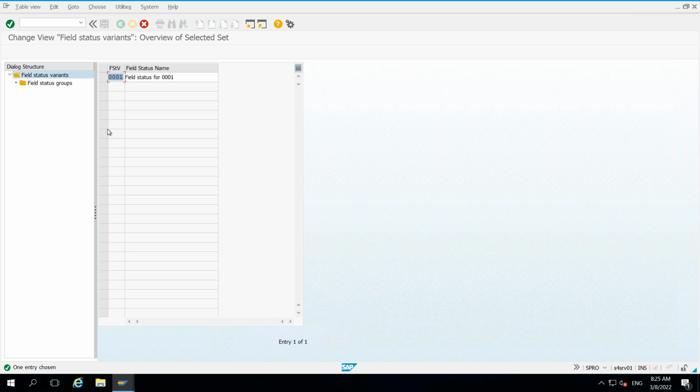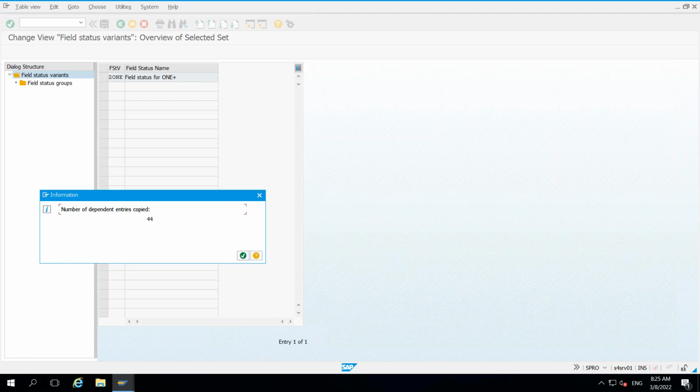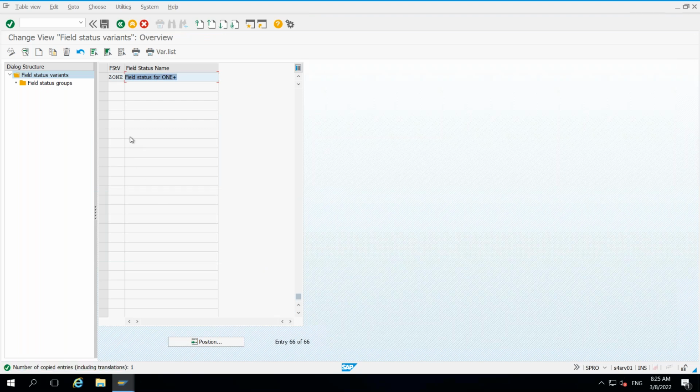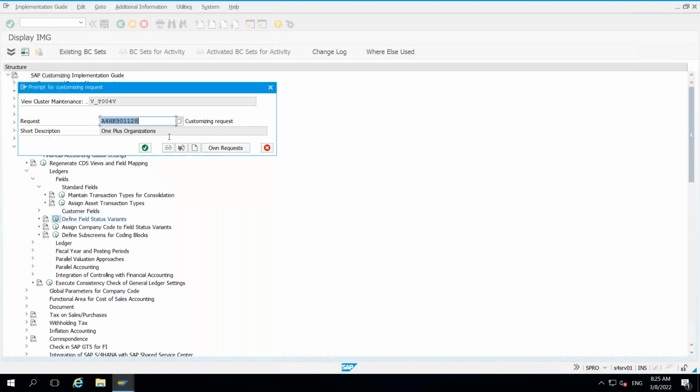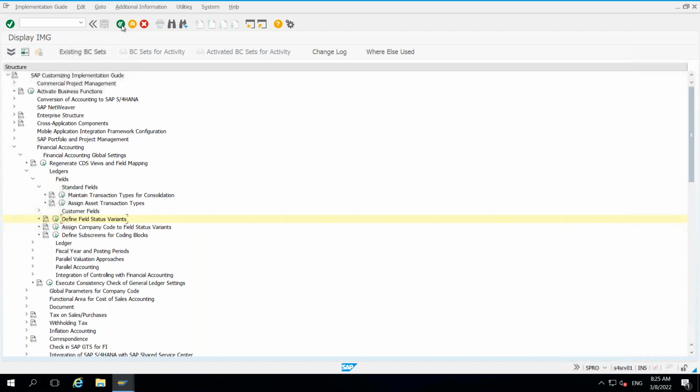Like a customized number, like a Z series? Exactly. It should be either Z or Y if you are configuring any standard settings, prefixed with Z or Y. It's a universal language. We are not doing anything here. It's specified by standard SAP only.